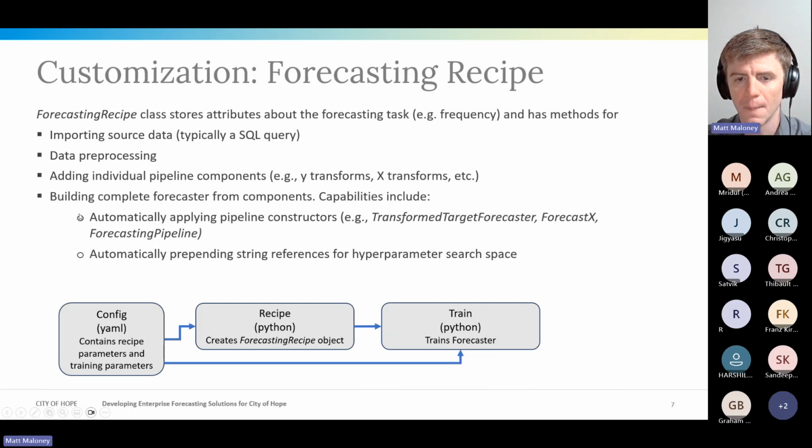And building a complete forecaster from components. I'm able to add these pipeline components more individually, and then I just have a build function that, depending on what I'm trying to do, applies the pipeline constructors automatically and then updates and prepends the strings of the transform for the hyperparameters automatically.